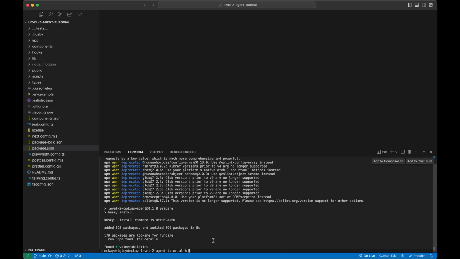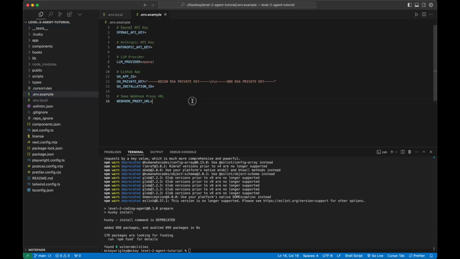Okay, and once you have that, the next thing we're going to need to do is add our environment variables. So what we're going to do is create a new file in the root, the base of our project, called .env.local. We're going to grab all of these values from our .env.example file, and we are going to paste those into the local file that we just created.